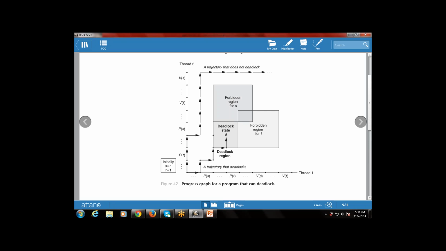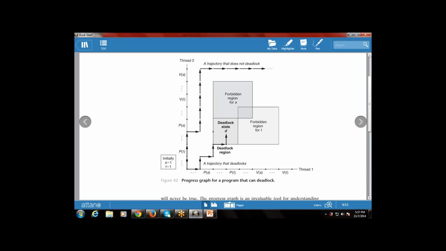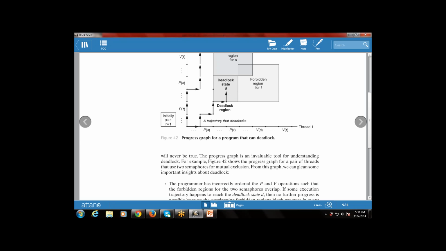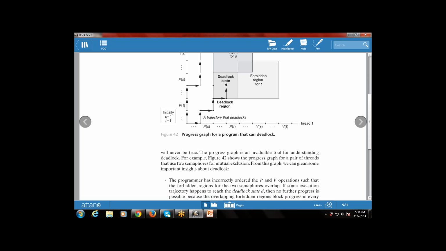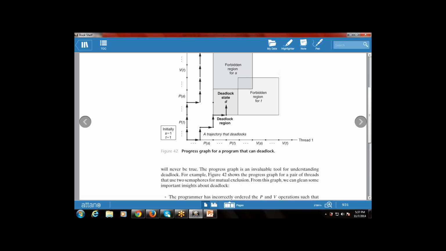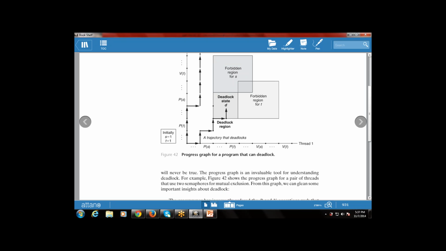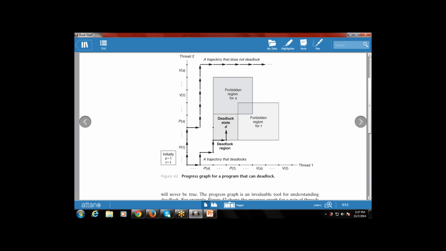This is the deadlock region, this is the deadlock state. Process graph for a program that can deadlock. The process graph is an invaluable tool for understanding deadlock. For example, Figure 42 shows the progress graph for a pair of threads that are using two semaphores for mutual exclusion.